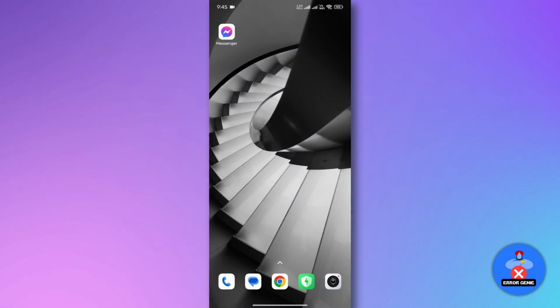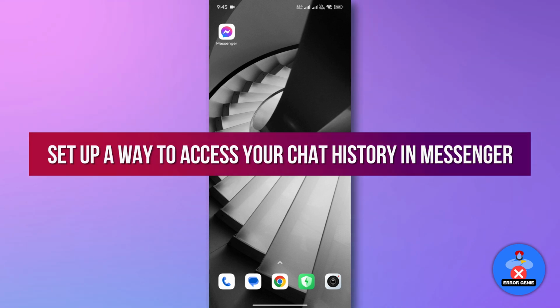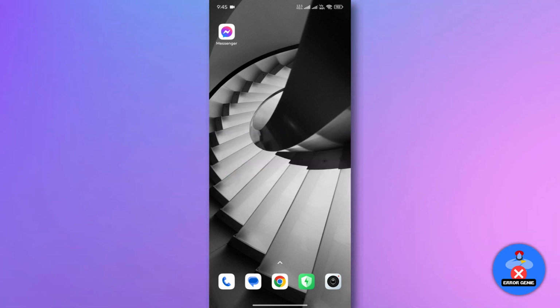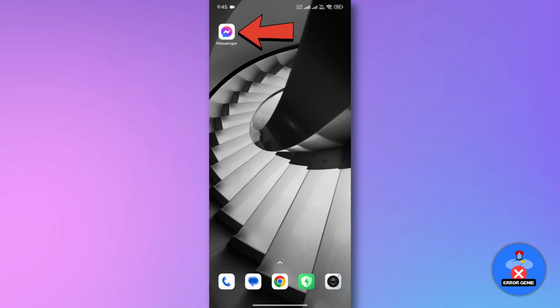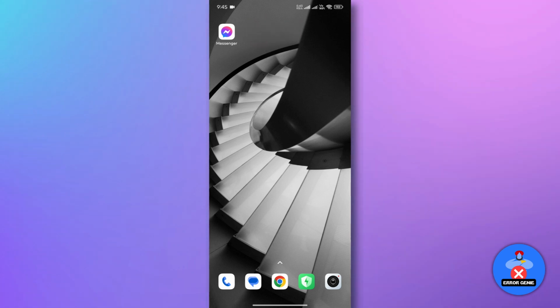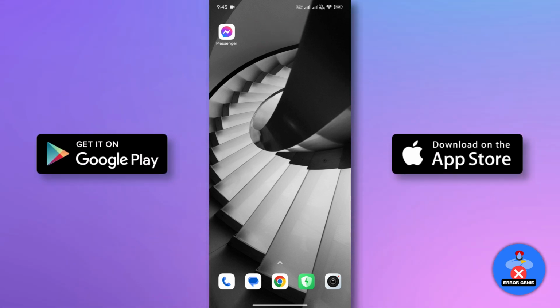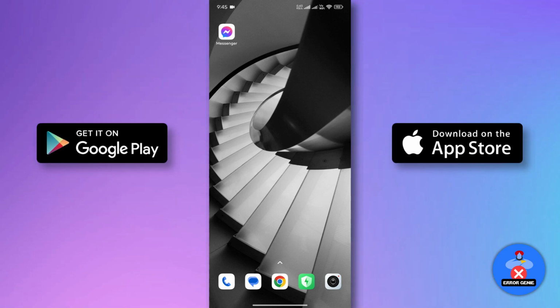In this video, we will see how to set up a way to access your chat history in Messenger in 2014. So, let's dive into it. First, make sure that the Messenger app is installed on your mobile device. If not, you can download and install it through the App Store or Google Play Store.